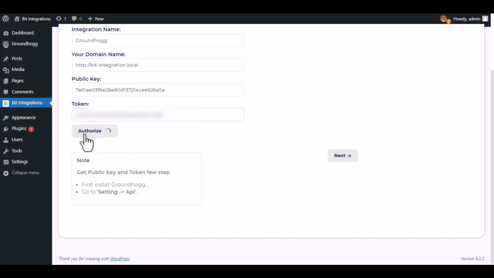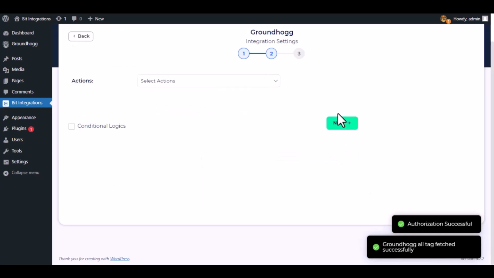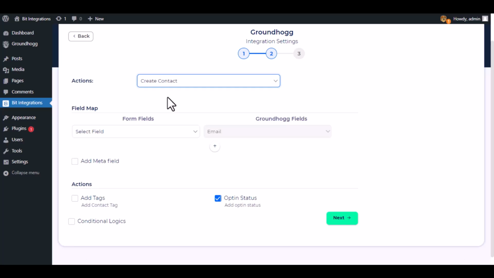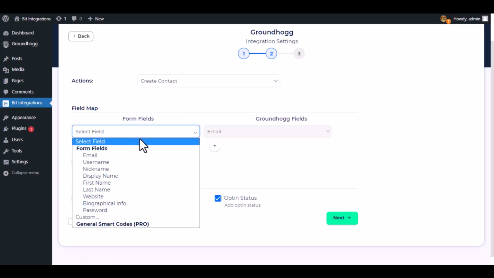Click on Authorize. Authorization is successful. Click Next. Now choose an action from the drop-down. I am selecting Create Contact. Now do the field mapping.